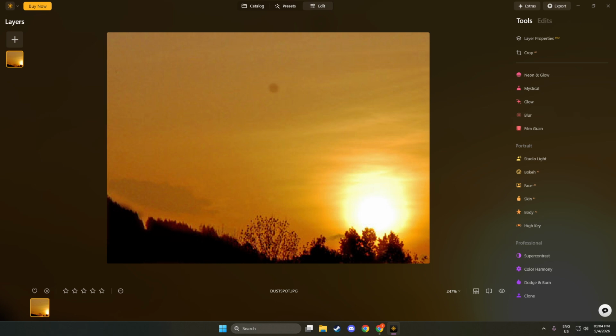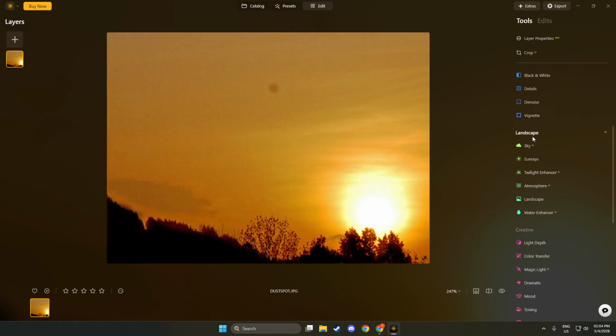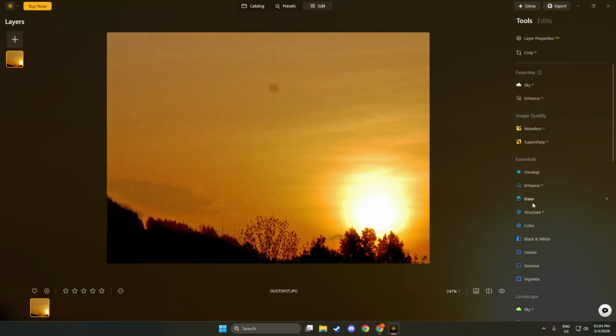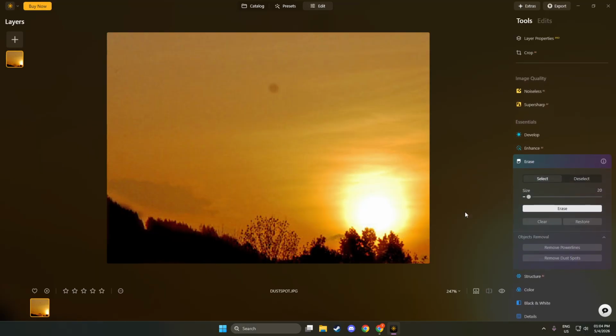Luminar Neo will automatically scan your image, identify likely dust marks, and remove them in one pass. You may see a brief processing indicator while it analyzes the photo. This automated approach saves time and tends to be especially accurate on large uniform areas, like a clear blue sky or a bright studio backdrop.